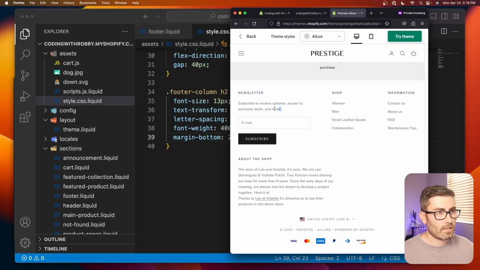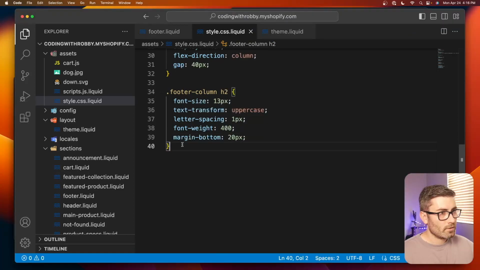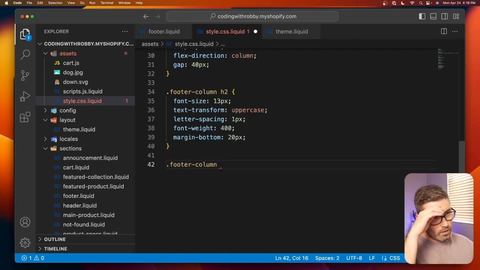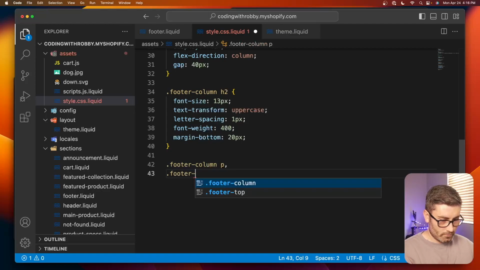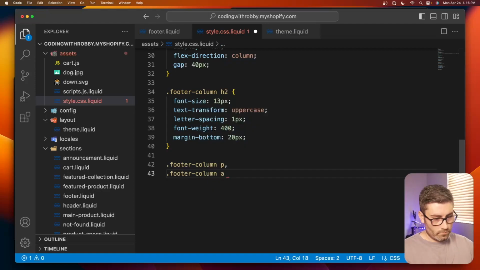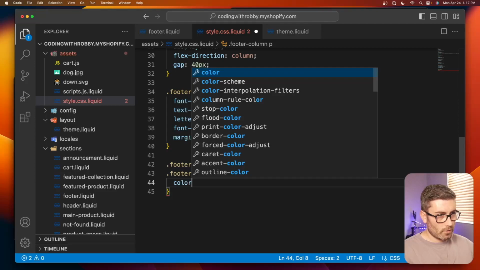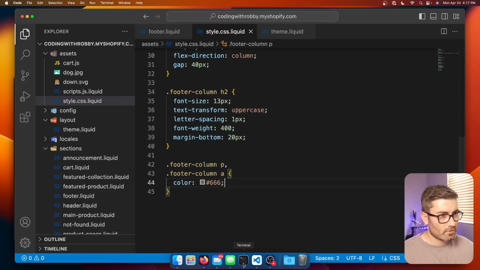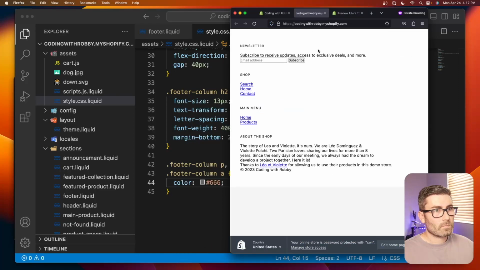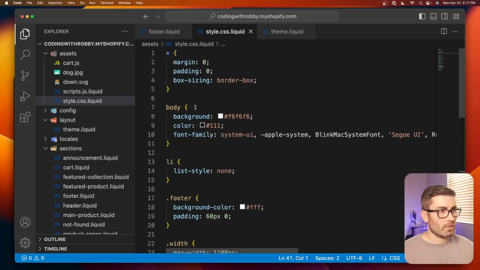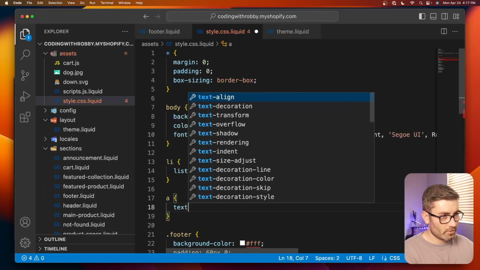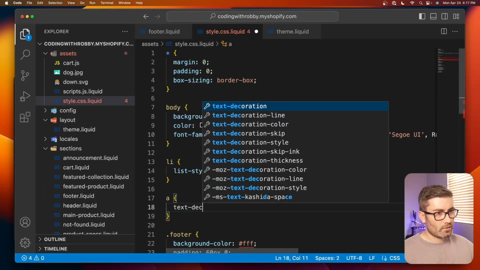And then for our text, it's going to be a lighter gray color. So let's go .footer-column, and we want the P's to be lighter, we want the A's to be lighter. Let's go color, and let's do a light gray, maybe 666 looks all right. Let's try that out. Go back here. That looks pretty good. Let's get rid of that underline on anchor tags. That's kind of a global thing I would do, so I'm going to do it up here. Text-decoration none.